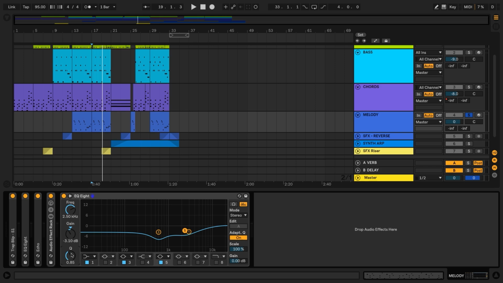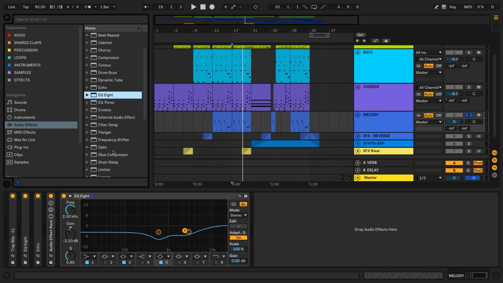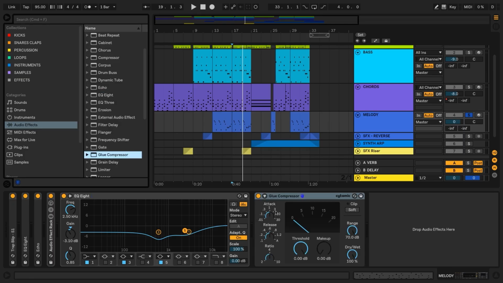Nice, and let's go ahead and add a glue compressor. We're going to have the attack be pretty fast to clamp down on the transients. Release time of 0.4. We're going to lower the threshold down to where we see only about 2 dB of gain reduction.